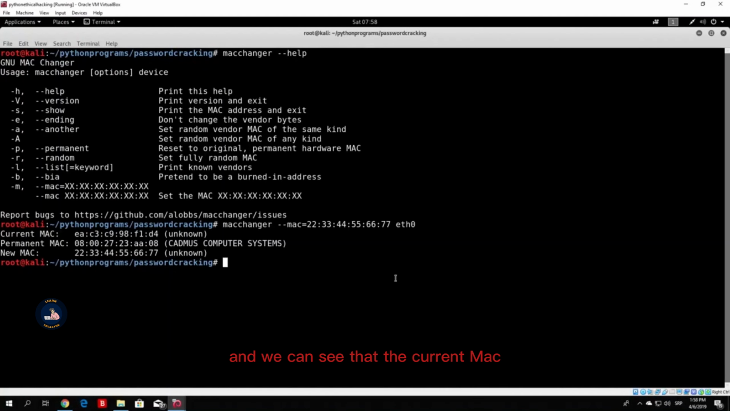And we can see that the current MAC, which was the MAC that we changed previously, is now changed to 22:33:44:55:66:77, which we specified in our command. And this is basically how macchanger works, but this is not a program that we coded. So what we want to do is actually code something similar to this.